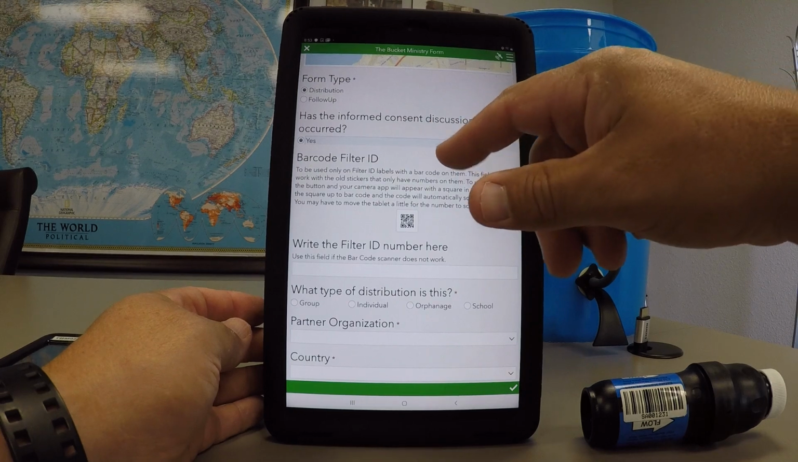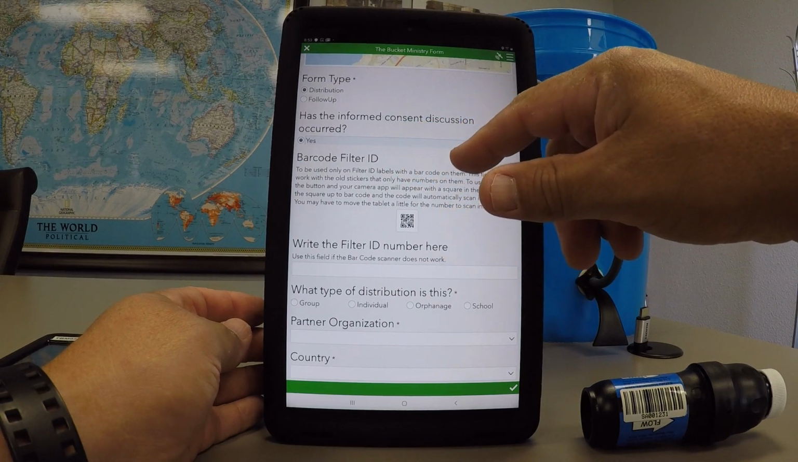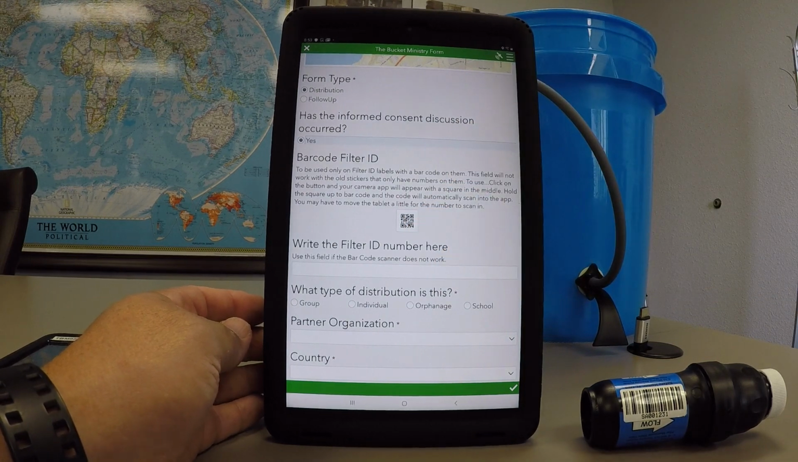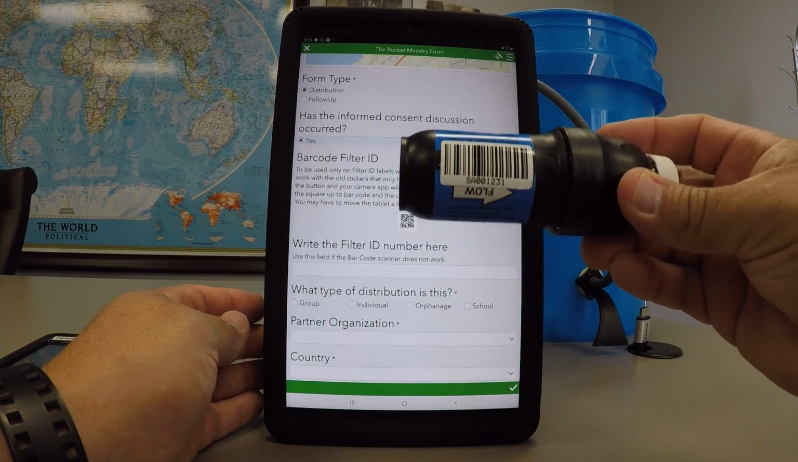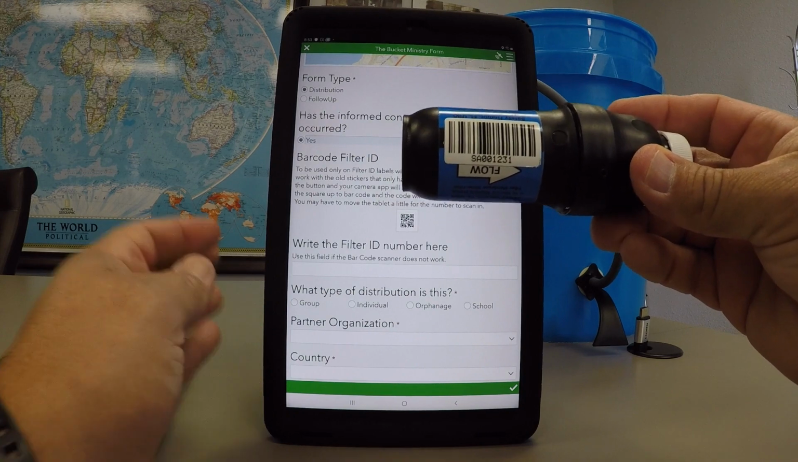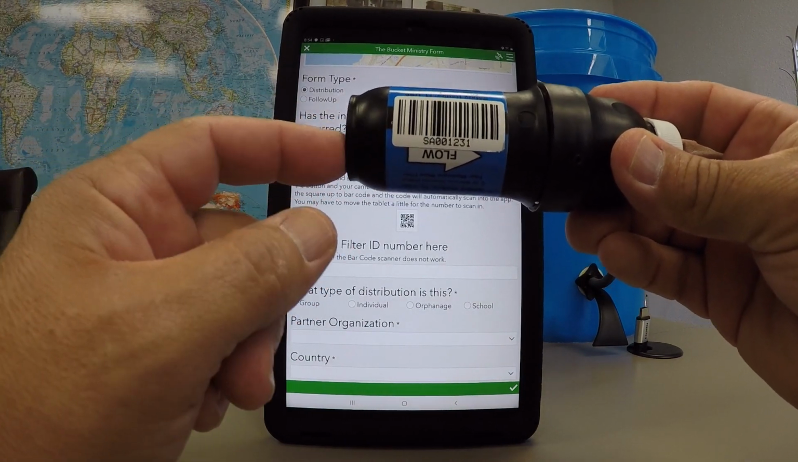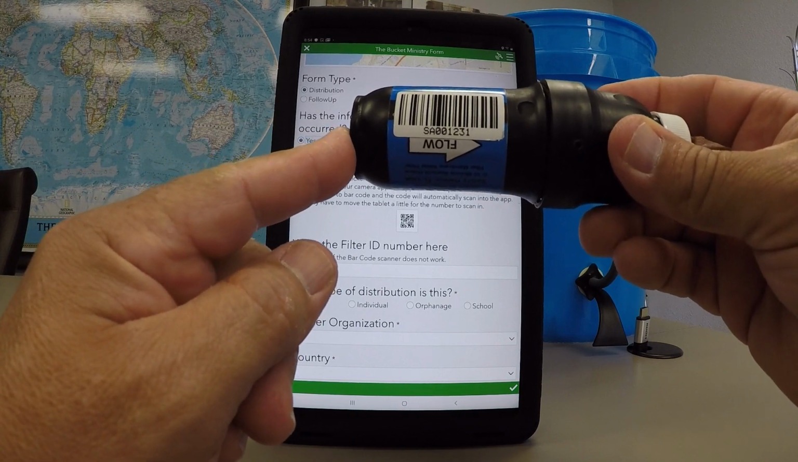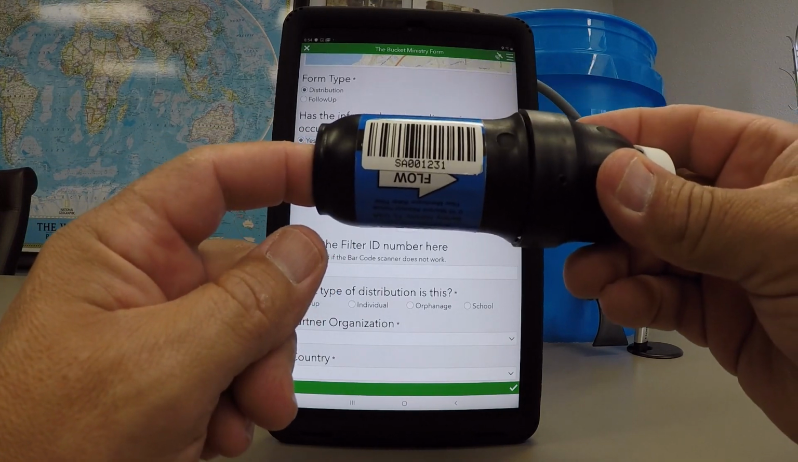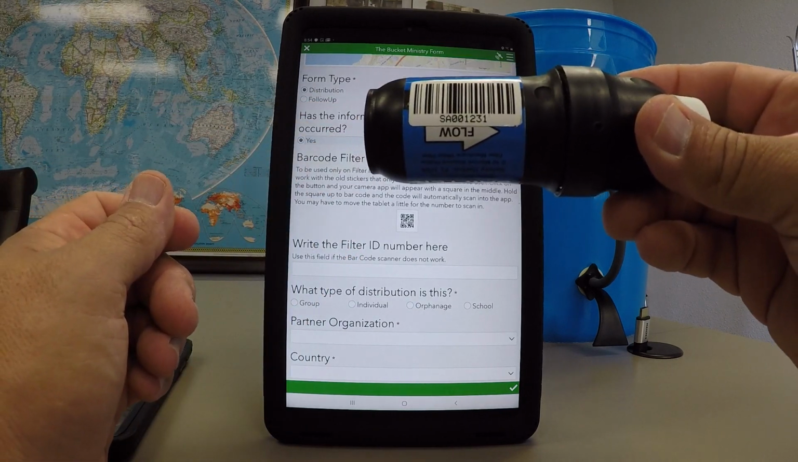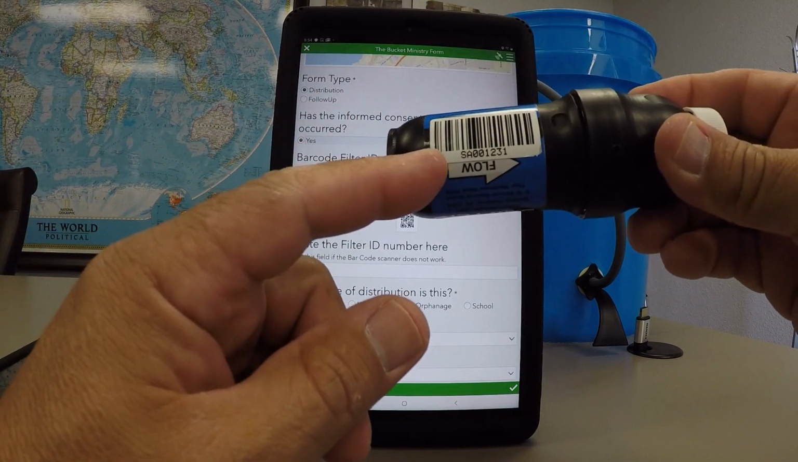Next section is barcode filter ID. So you have two options to get the barcode filter information in the survey. And every filter needs to have a barcode on it. They do not come from the manufacturer with barcodes. We add those separately. So you will need a barcode to be able to conduct the survey.